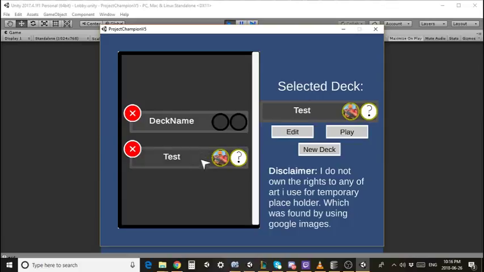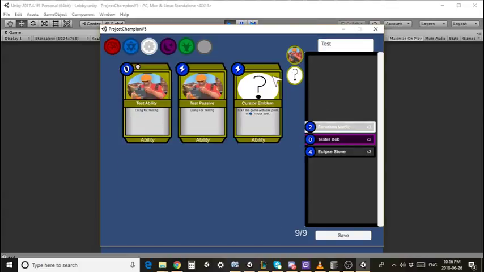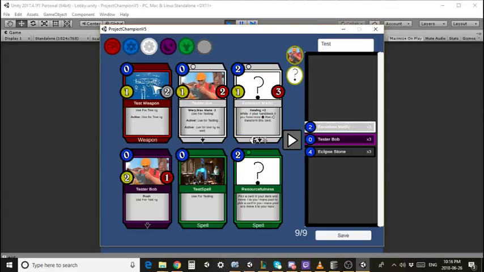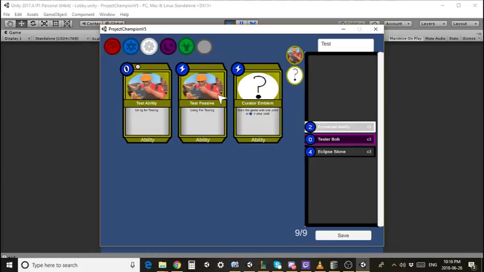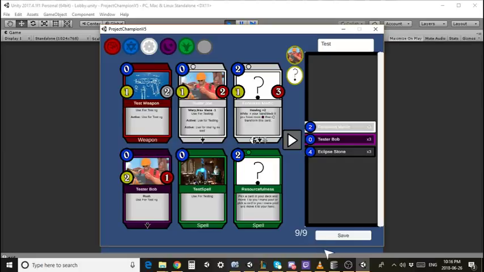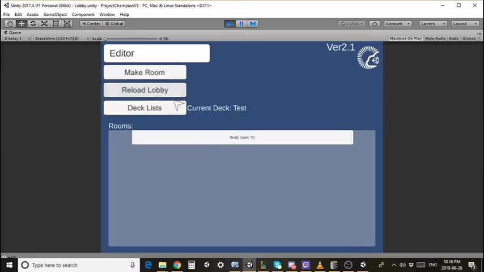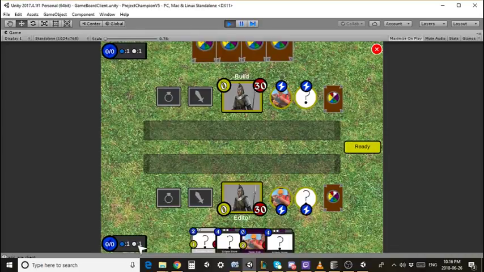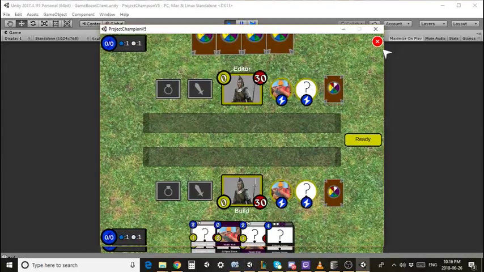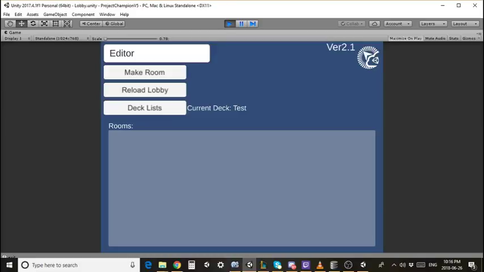Deck list, edit, and that one. No, should be that one, right? Because passive ability, little thunder symbol. Make room, reload lobby. Yep, white, white, white and blue, white and blue. Okay.